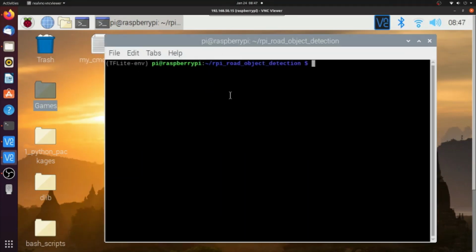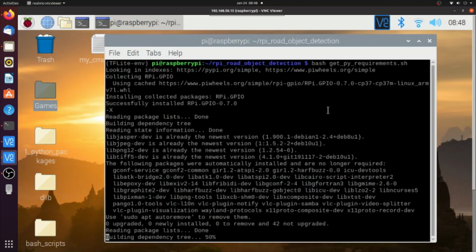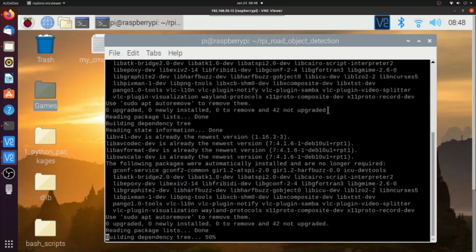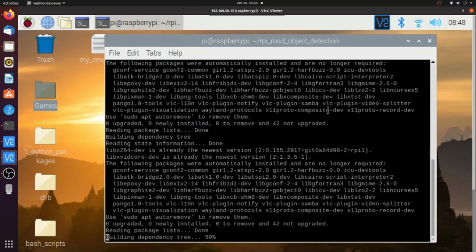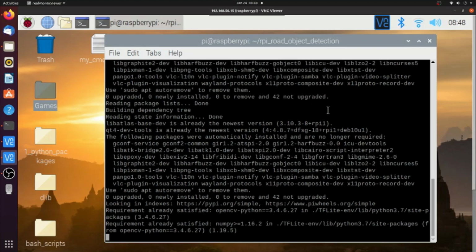So the next step is to install the dependencies for this project, and I wrote a bash script to do all this for you. Essentially what we're installing is a GPIO Python package, OpenCV, and also TensorFlow, which are all things needed for this project. And since I already have all these installed, it runs pretty quickly for me, but it may take a little longer for you. Just give it a little time to run through.